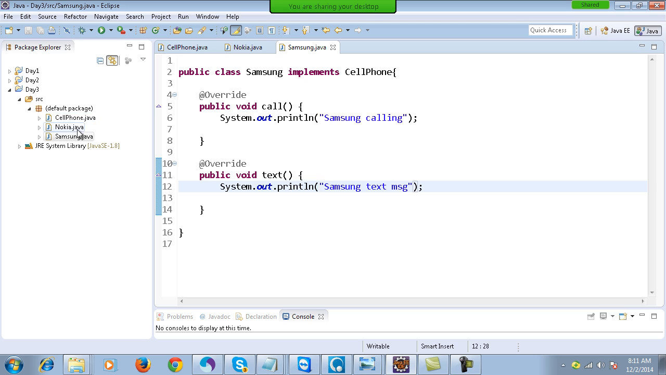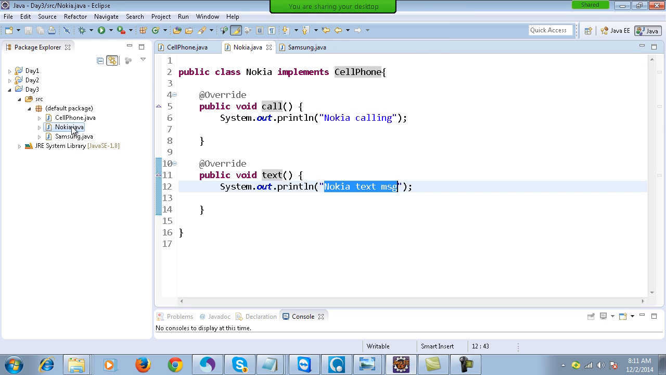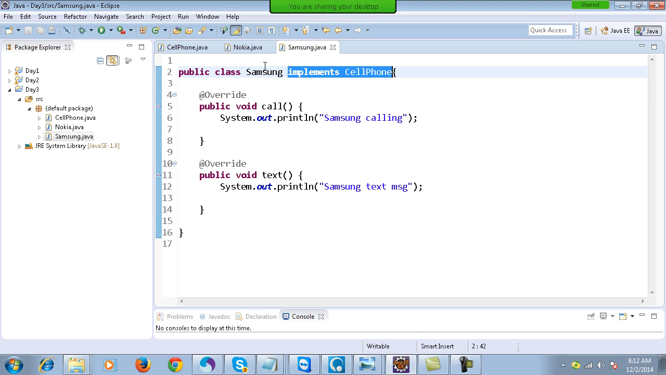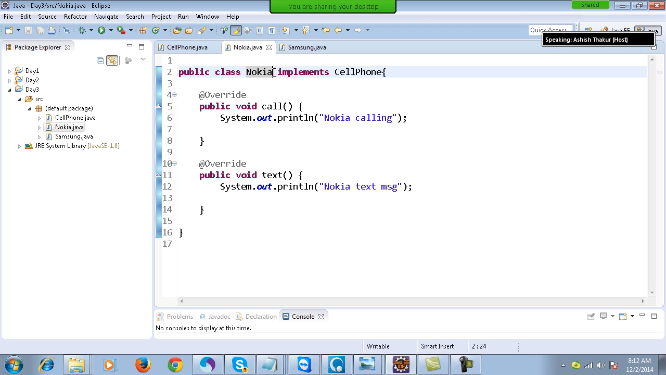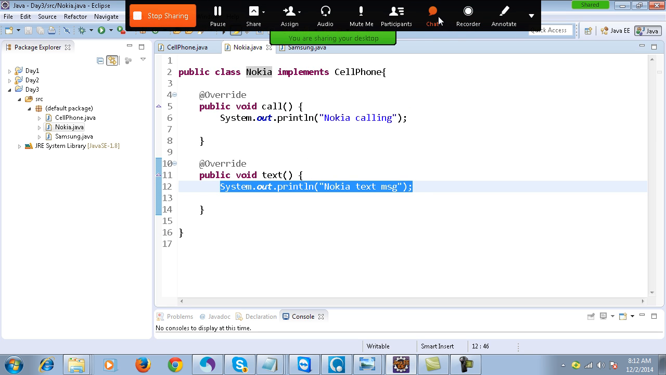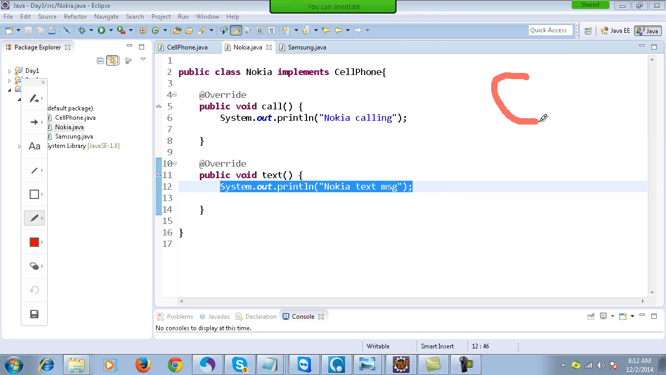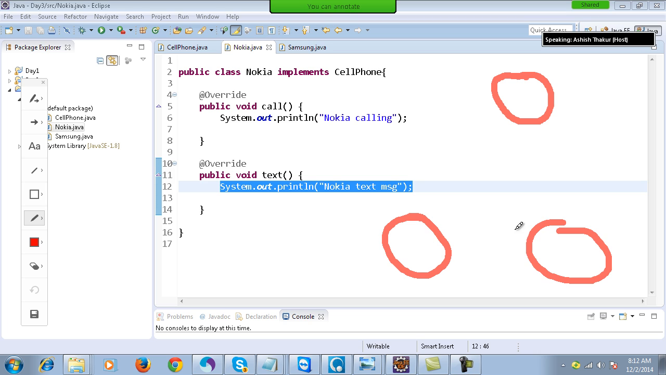Fine. Now, why did I do so? Why did I write over here implements cell phone? Okay, I've got two classes, Nokia and Samsung. I have written both the classes. Both the classes implement the cell phone interface, and I simply implemented the functions. But what good did it do to me? Why did I make it like this? That is, I first make a central interface over here, and both the classes are implementing the interface. So what good does it do?